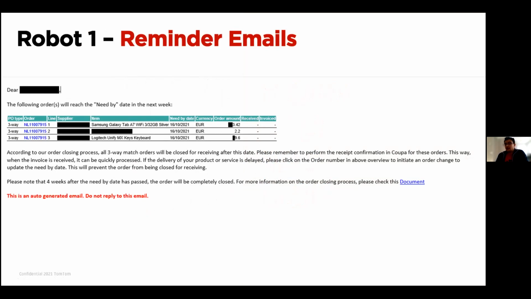So what action they need to take, and which team they need to contact. And here we have provided the link in COUPA. So if they want to make any changes, they don't need to open COUPA and look for which order they need to do something. They can click directly over here and this will jump into COUPA and they can take the necessary action.